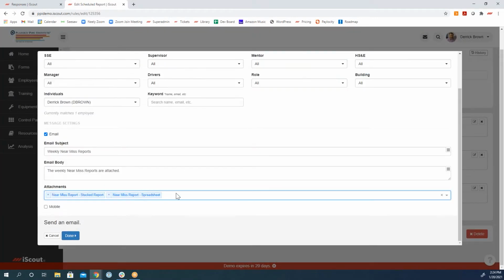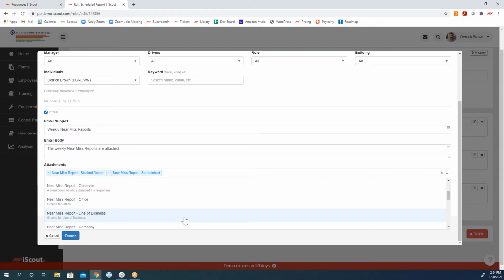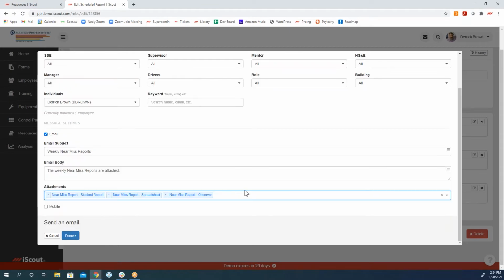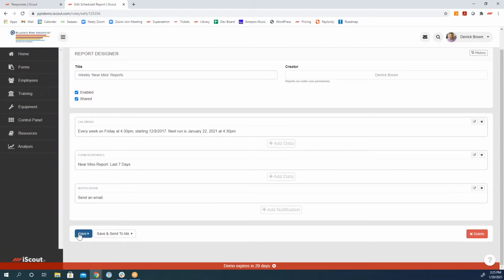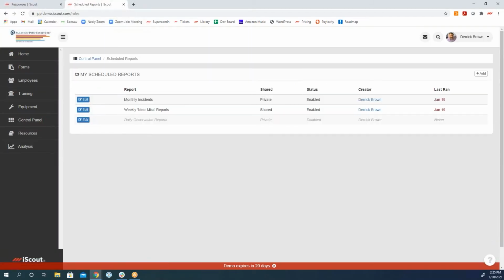Do I want a spreadsheet? Do I want certain columns? Do I want who filled them out? You can have several attachments here, determine who needs to get this, and then I can save that. And this becomes a report that's going to run Fridays at 4:30. That's a 7-day look back to all near miss reports submitted throughout the week.